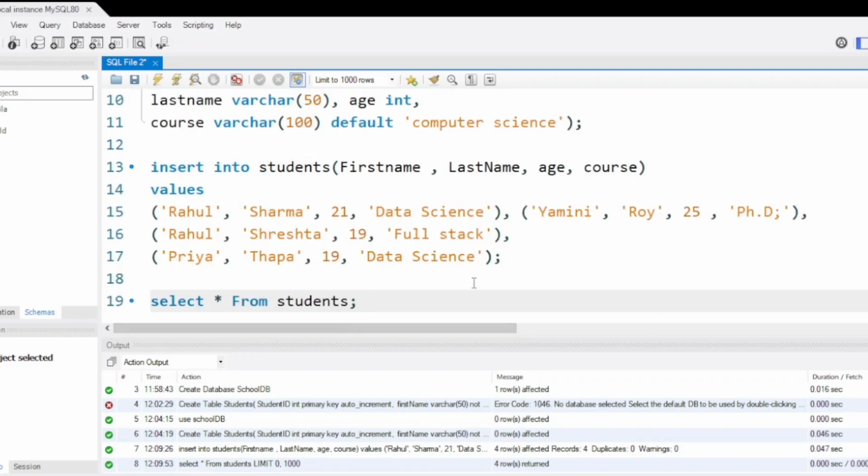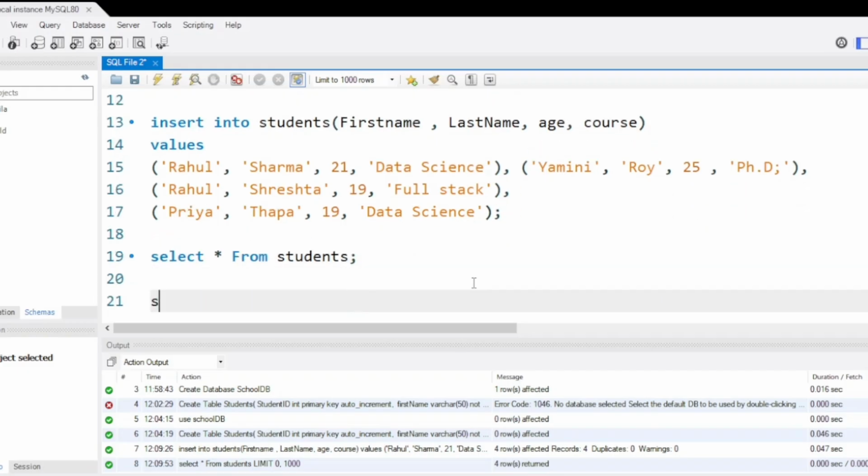But what if we don't want to see the entire table? We only want to see students from the data science course. So we can write select, and we also only want to see first name and age of students. Let's see, first name, comma, age from students where, what is another constraint? We only want to see students who are into data science, where course equals to data science.